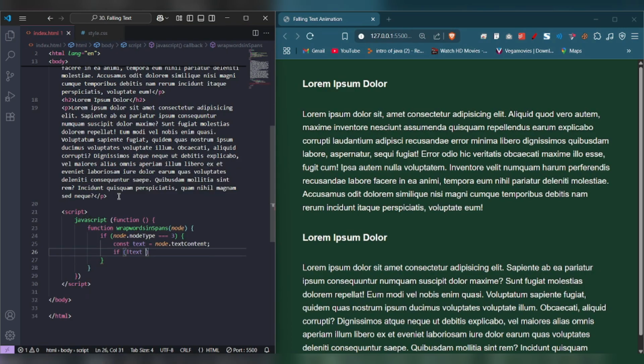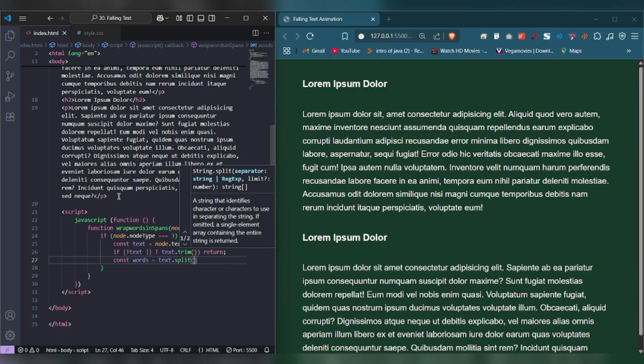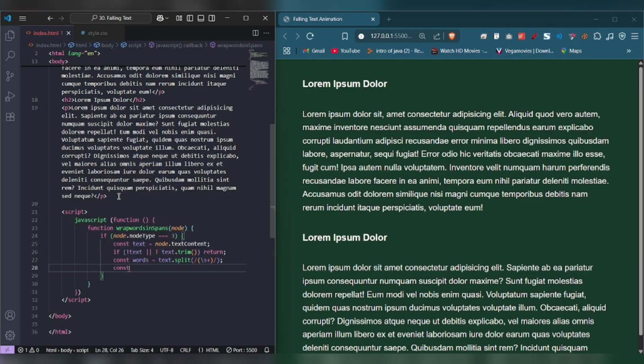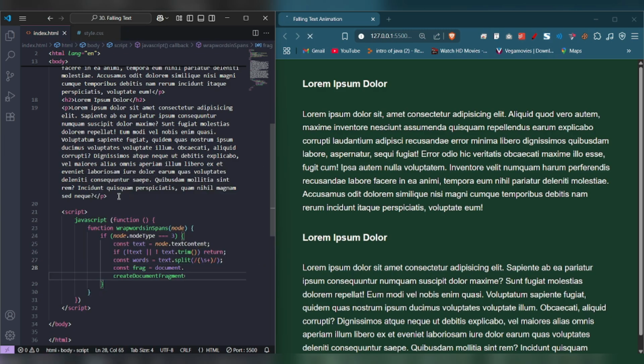We add a condition, if not text.trim, return. This skips any empty or white space only text. We split the text into words using const words is equal to text.split. This uses a regular expression to preserve spaces between words. We then create a document fragment with const fragment. This is a temporary container to hold new span elements before replacing them in the DOM.